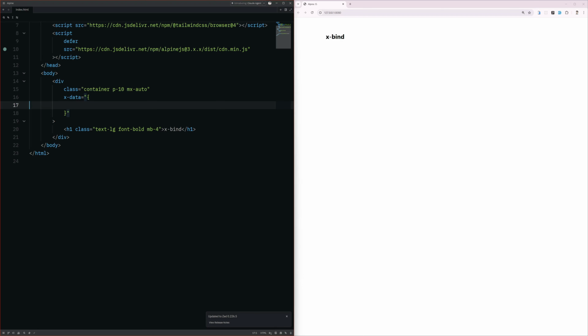Now we have the x-bind directive. The x-bind directive allows us to dynamically bind HTML attributes using Alpine state. By the end of this video, we will learn what x-bind is, why we use it, how to bind attributes dynamically, how to bind classes and style, and the shortcut syntax used by developers.